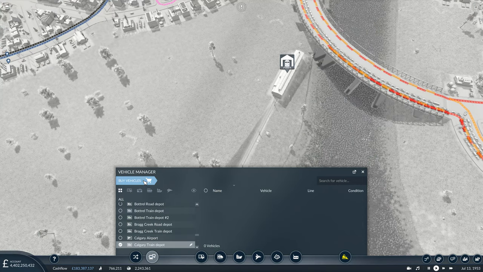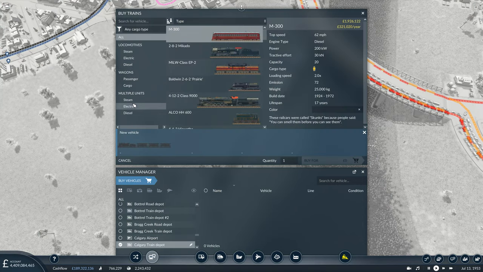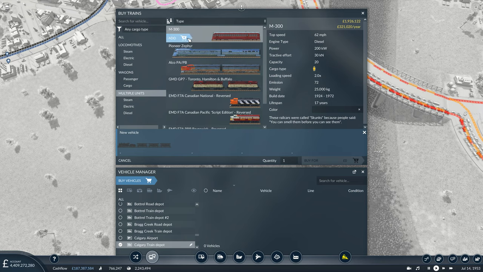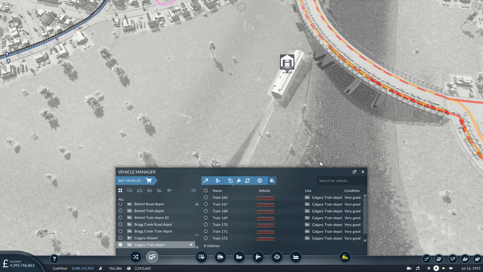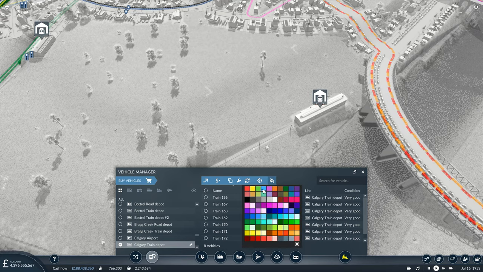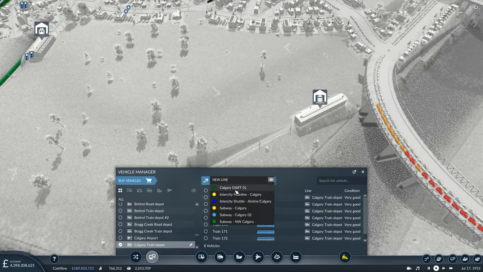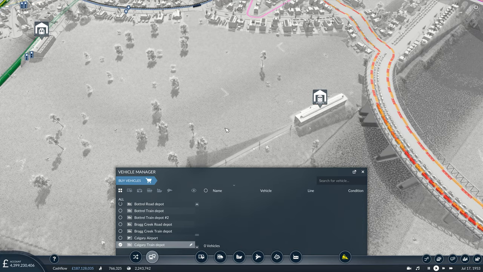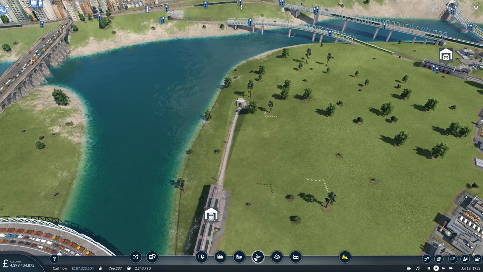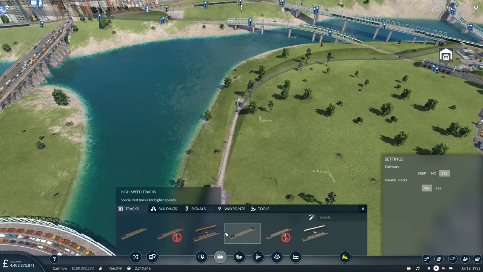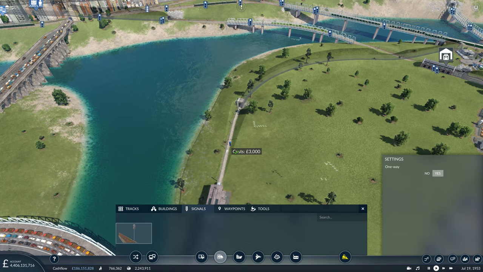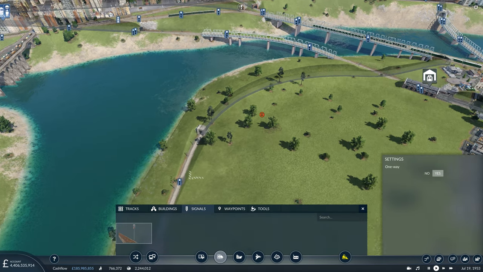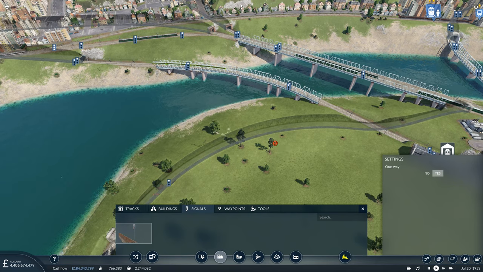So let's go ahead, buy ourselves some. We're using the rail buses for these. I think that's what I've been using. That's what I'm using now anyway. And I'm going to go for 8. 8 of those. Colour them blue. And let's see if they can actually access the line. Yes, they can. And there we go. So away they come. And that is our subway system for Calgary up and running and operational.